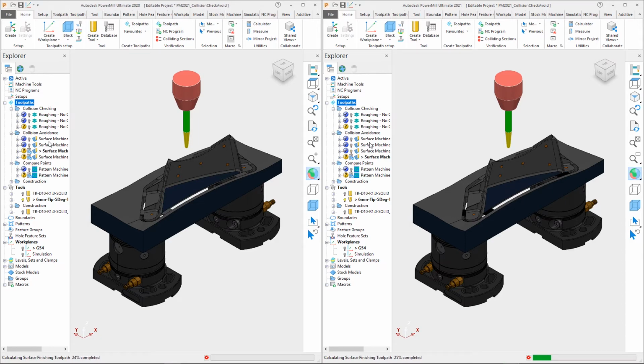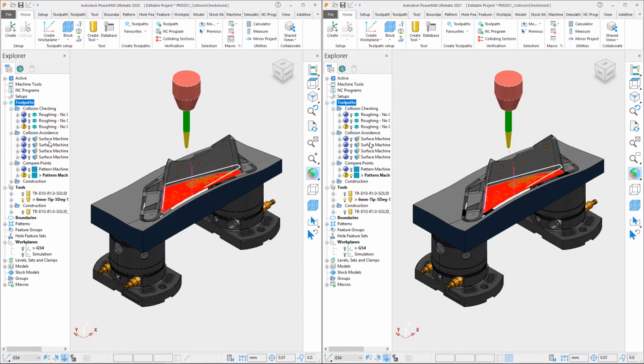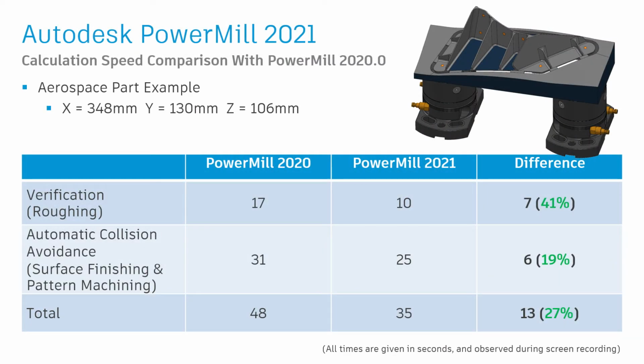Again, even in this tutorial example, we see an improvement in the calculation times, with Powermill 2020 taking 31 seconds to calculate and Powermill 2021 taking just 25 seconds to calculate. The result is a 19% saving in overall calculation time. Summarising the results in this test, we can see an overall improvement of 13 seconds, saving 27% overall, reiterating that the savings could be significant on more complex parts.